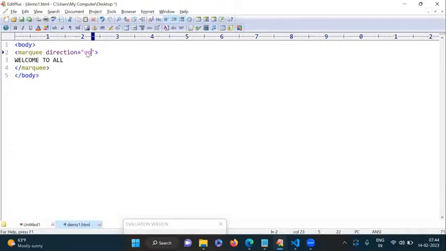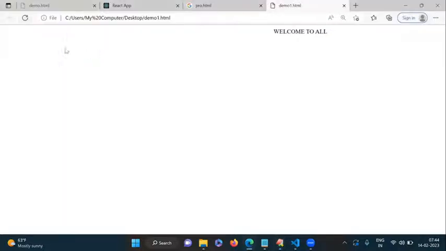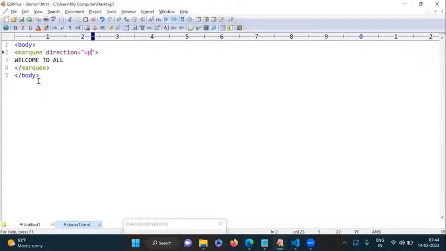In case I give up, then like that it is moving upward. If we increase the height of this marquee, then it moves over that distance, which means it scrolls up to the height. The default value is left. We have one more property for this marquee. What is that? Scroll amount.